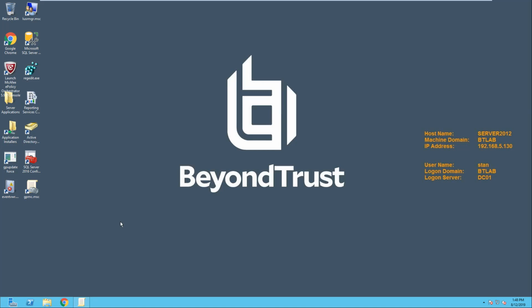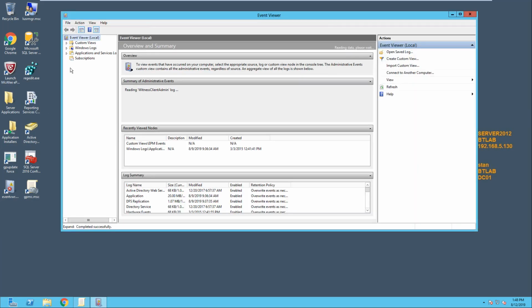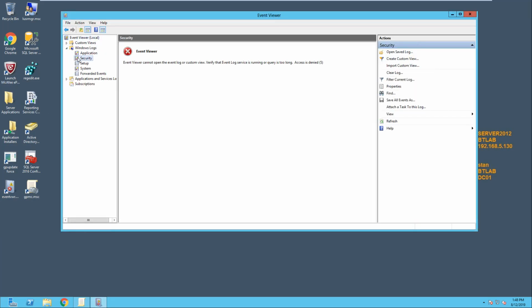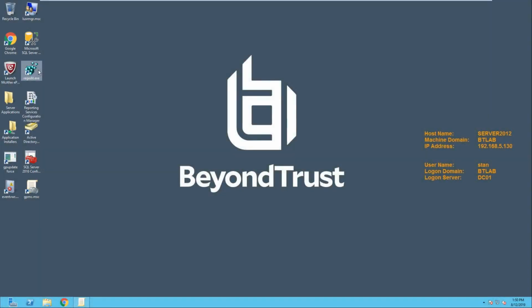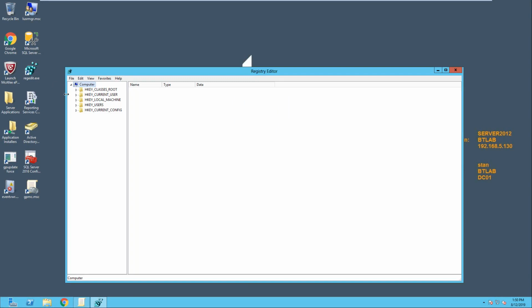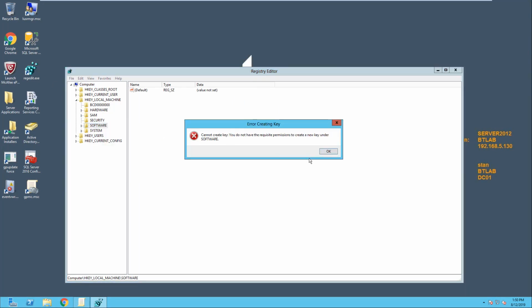Since we're logged on with a standard account, there are a lot of things we can't do. For example, if I go to the event viewer and attempt to look at the security logs, I don't have the permissions. I might also try to run a common application like the registry editor. Perhaps I need to make a change to software under HKey local machine, but as you can see, if I try to make any changes, I don't have permissions.